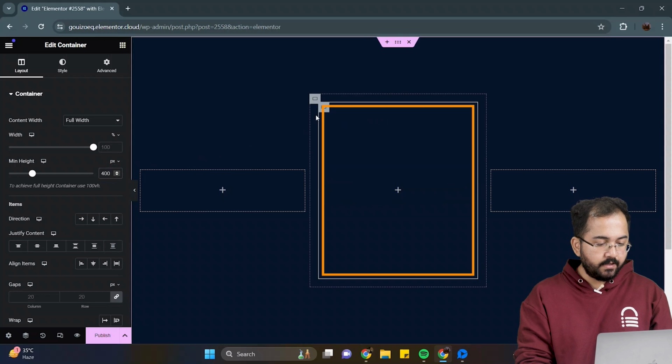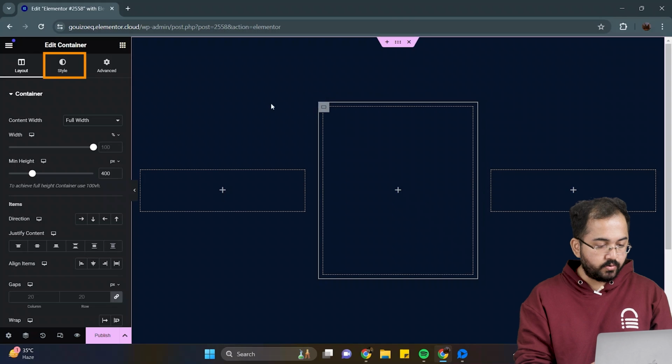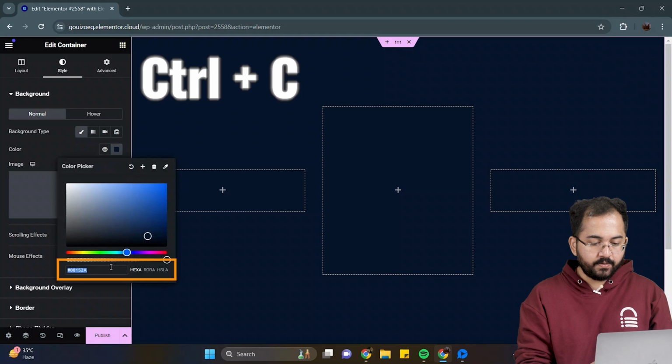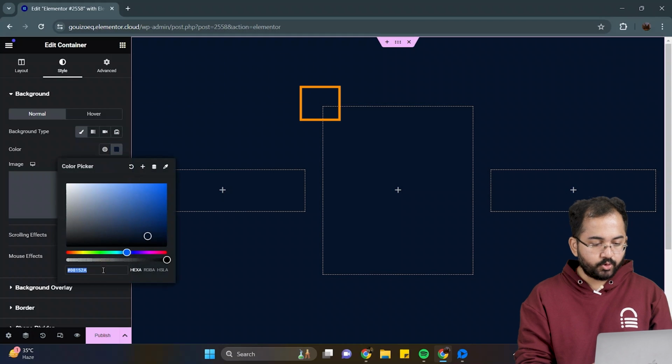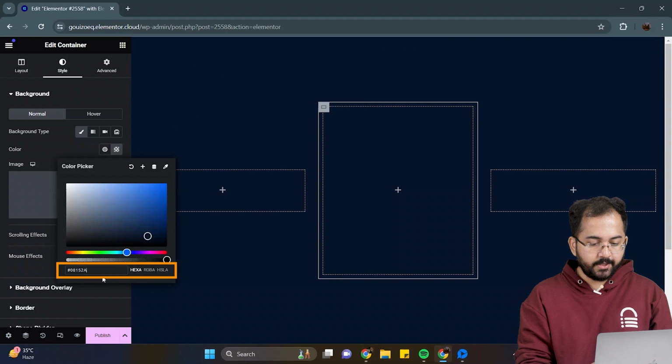All right, for the inner container, I will add the same background color as the outer container. So click on the color and copy this color code. Now choose the inner container, click on color and paste the color code here.